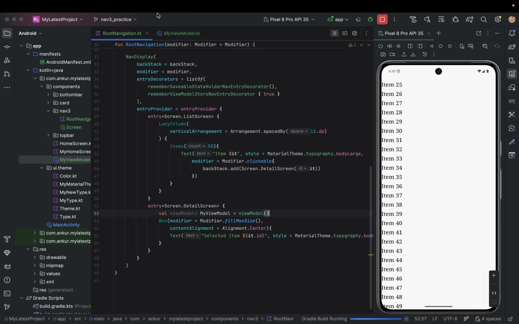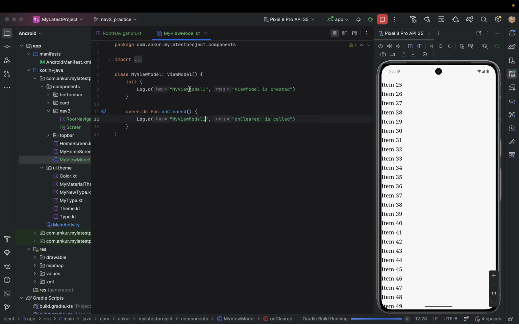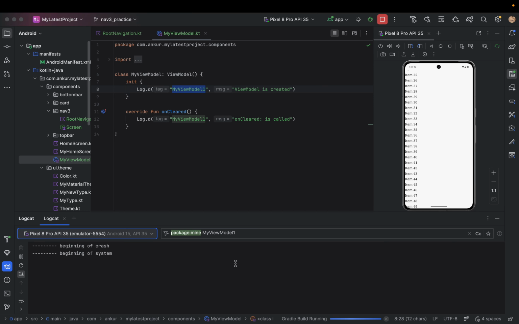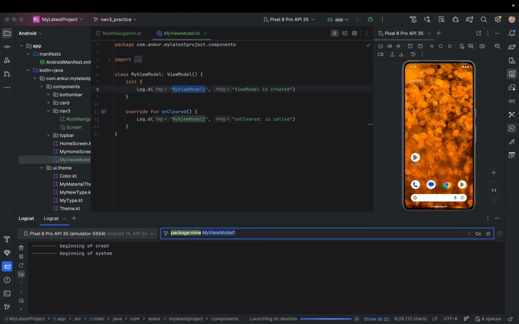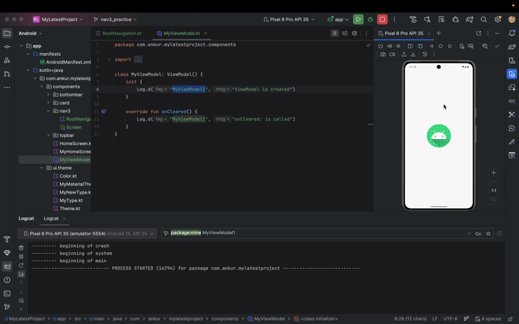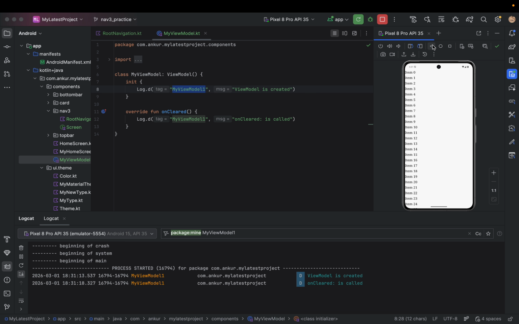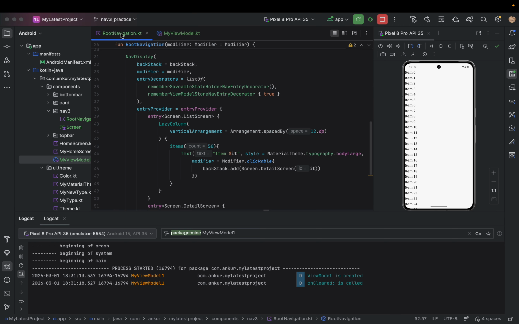If I run this project, our visible changes would be visible from this. Go to the logcat, we already have this, and after running this, after our project is created, as you can see, if I go to the detail screen, our view model is created, and if I click on the back button, it will clear automatically. So we don't need to manage the creation and deletion.